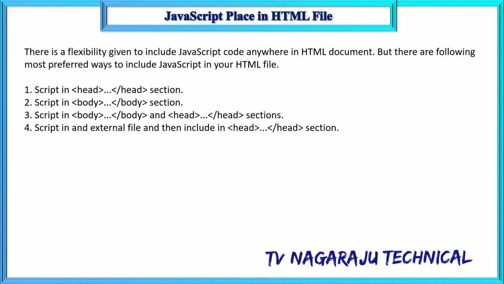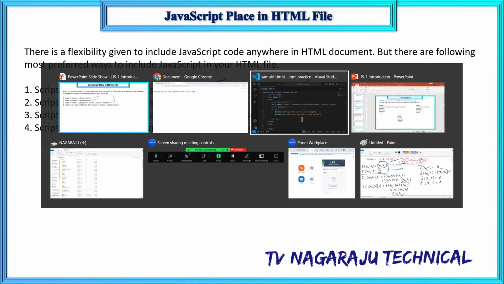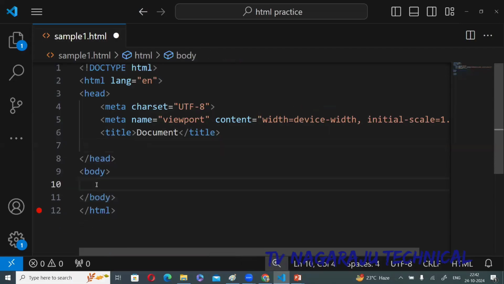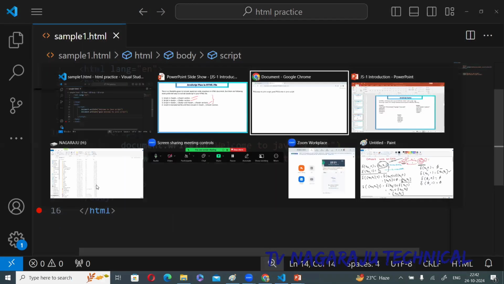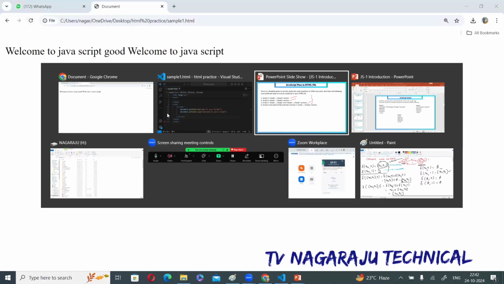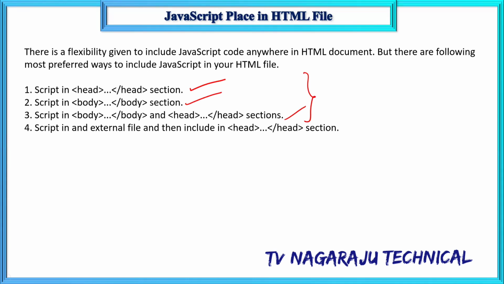Now, finally, what is the place in HTML? We can write the script in the head section or in the body section or both in the head and body section. Okay, anyway, till now we are using the head section. Suppose I cut it and write it in the body section, save. Yes, you are getting the output. Clear? Both are clear.